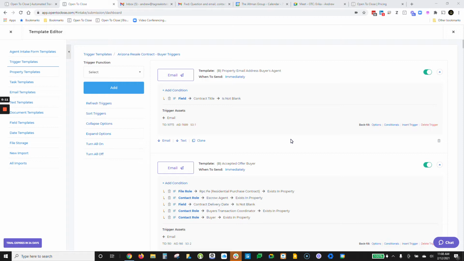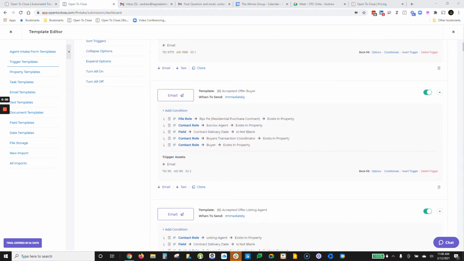So the purpose of a trigger template, well, just a trigger in general, is to automatically send emails or text messages based on conditions. So if these 5 things are true, then send this email. If these 7 things are true, send this text message. So I'm going to give you a couple examples so you can start wrapping your head around this.